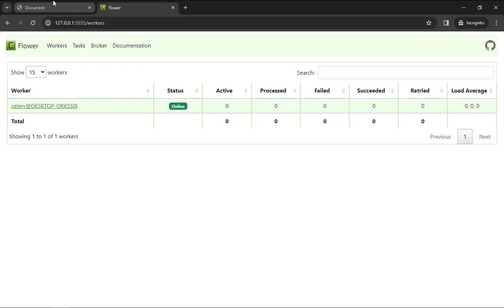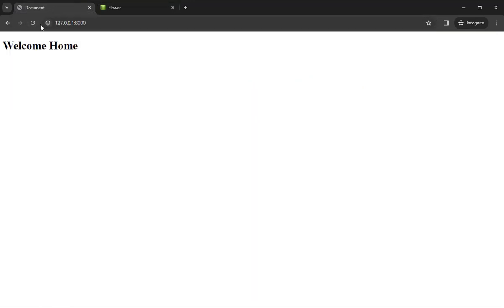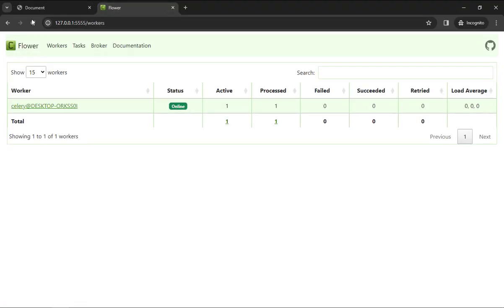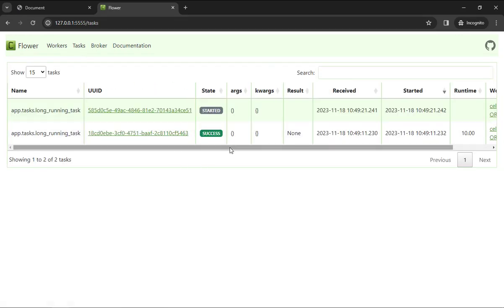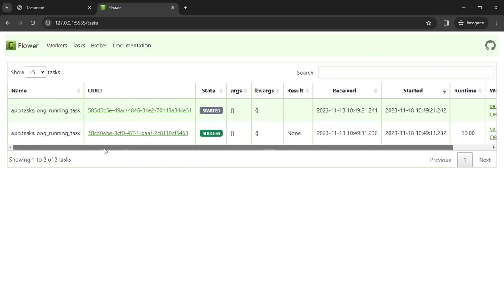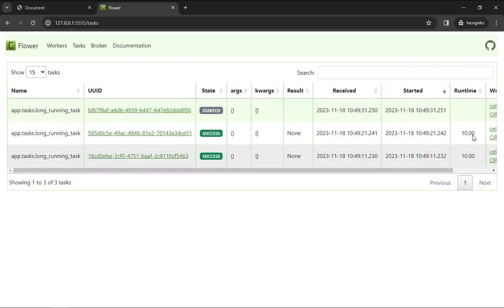So now let's test it out by giving some tasks. I'm gonna refresh this page 4 times to give 4 tasks to complete processing. Now if you see it in the Celery, we have started 4 tasks. If you refresh this, you see the 2 progresses are already completed, and likewise we have set the sleep time to 10 seconds, so it has completed in 10 seconds. If I run it again, the 2 tasks are completed.